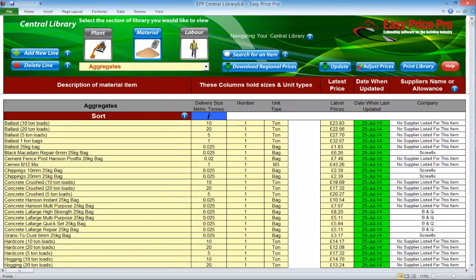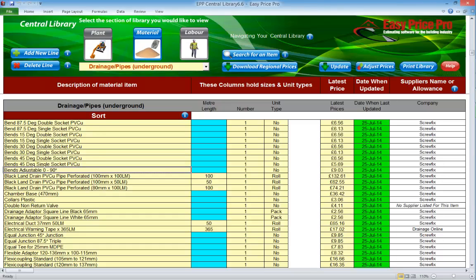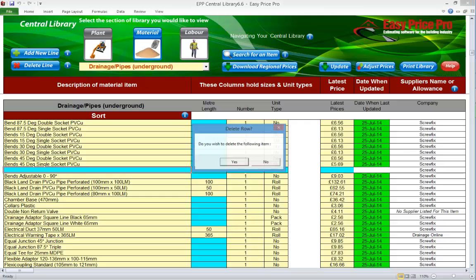Do you want to add an item? Click in one of the yellow boxes of the subsection you want to add an item to. Click Add New Line. A new line is added. Fill it in.